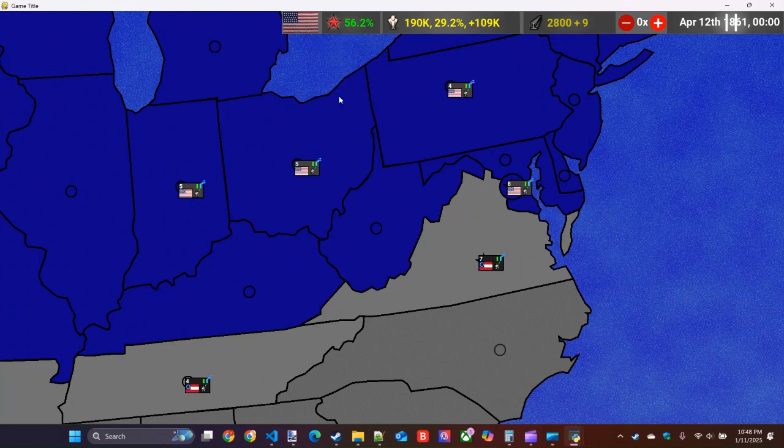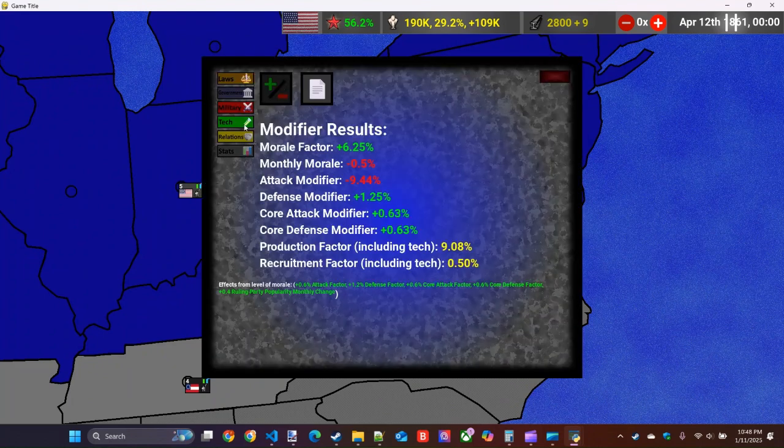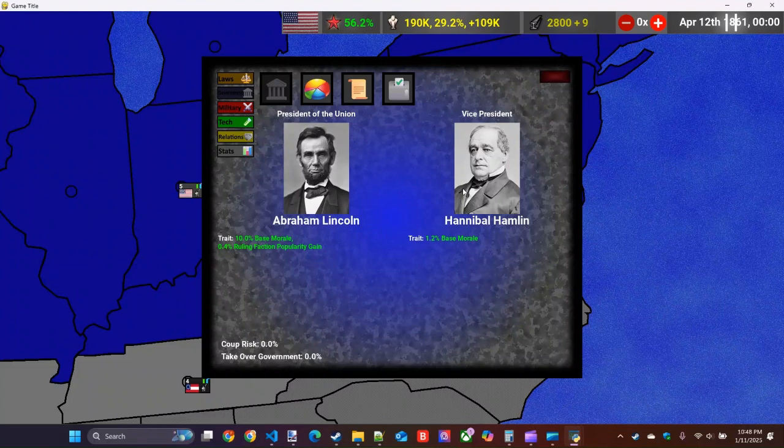I think I'm going to show the elections. So yeah, I also added characters and stuff. So yeah, this Lincoln's pretty strong here. And also, just to say, vice presidents.